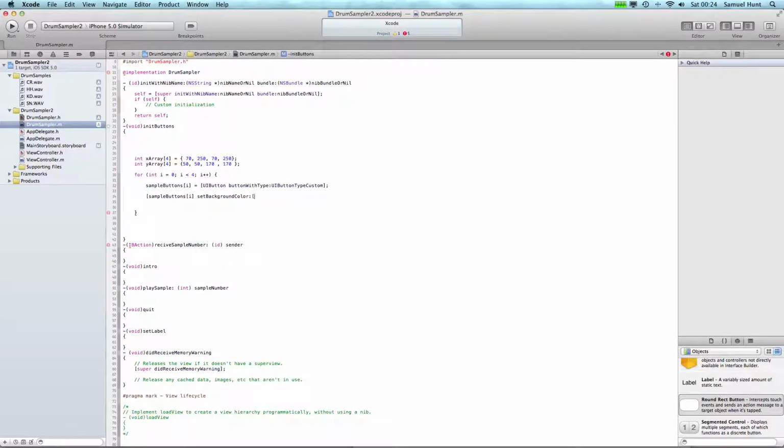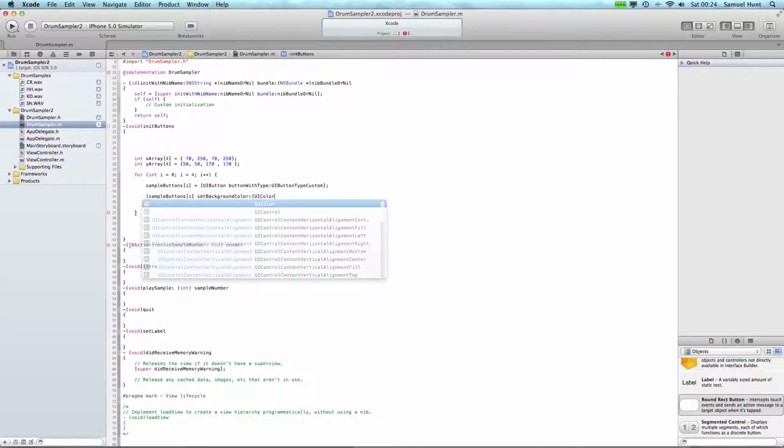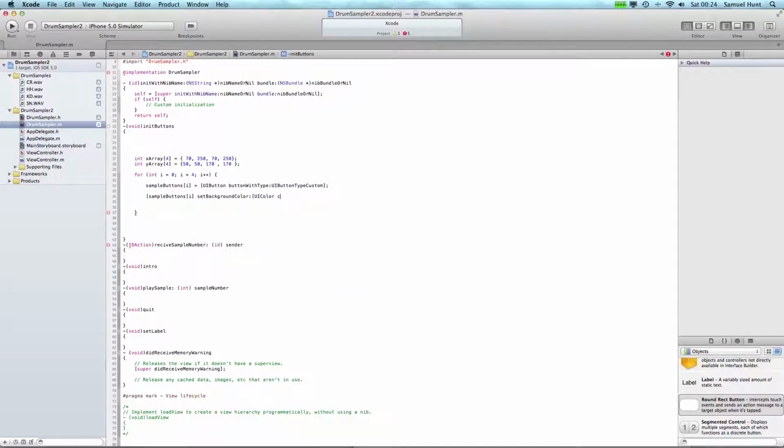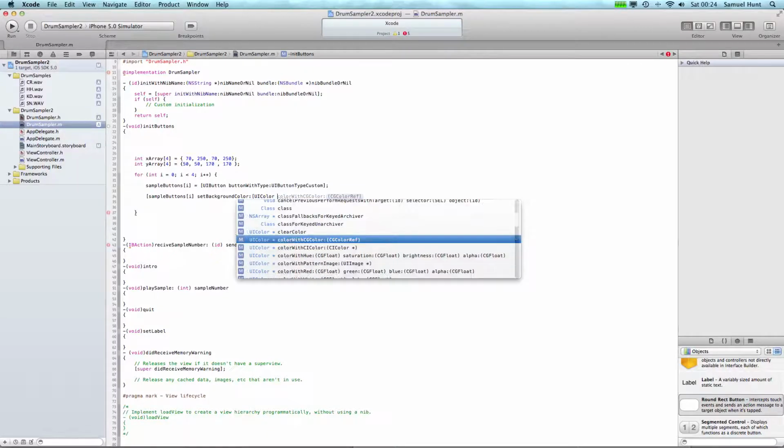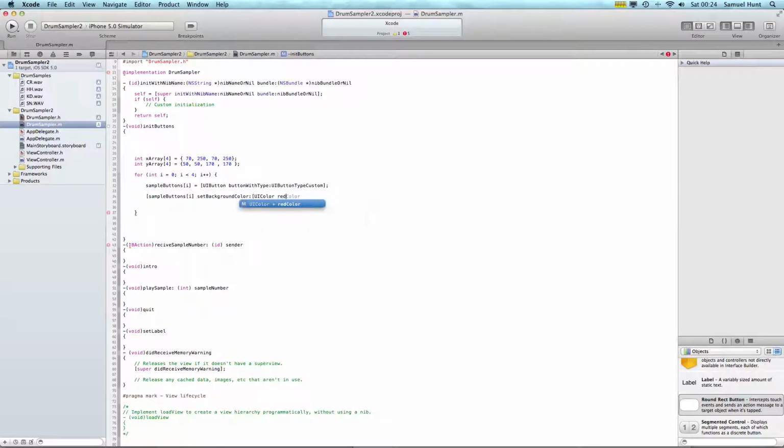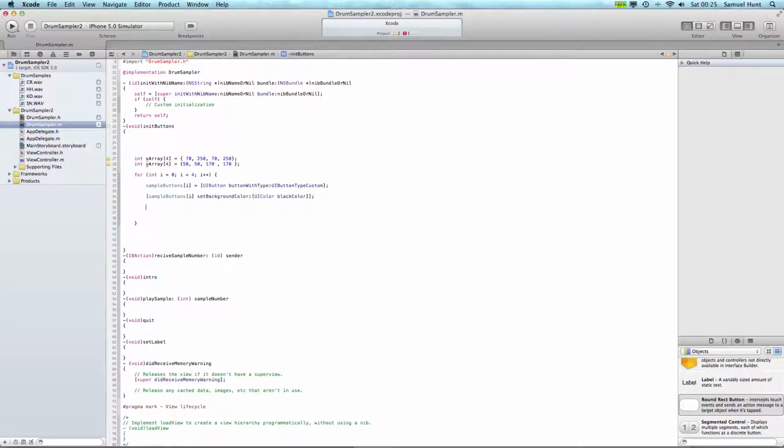Type square braces UI color, which is a default color. Type in let's make them red color. We're gonna have red buttons. No, that's really boring. We're gonna have black. We're gonna be different. Black, dark color. Okay, so we've set our color.